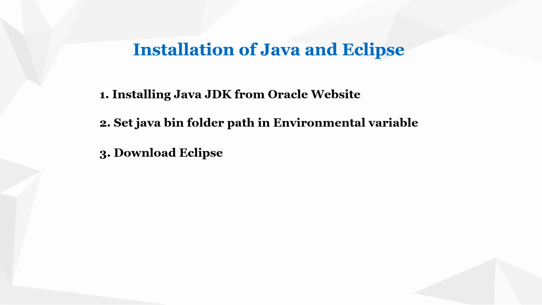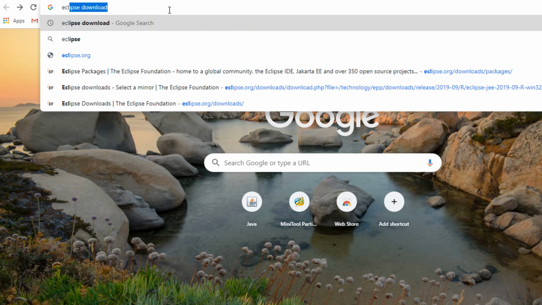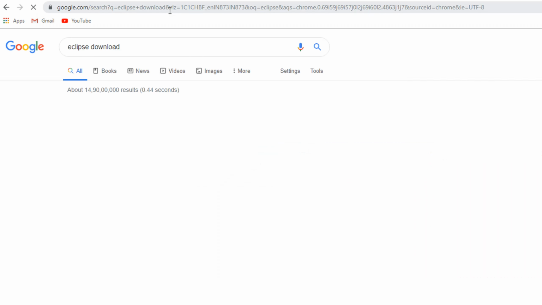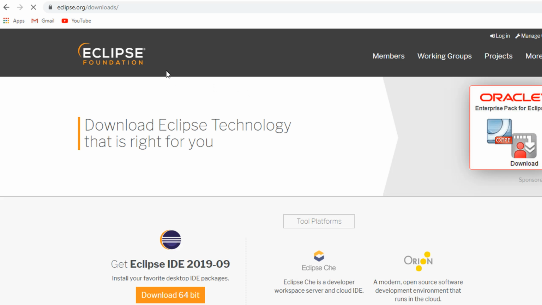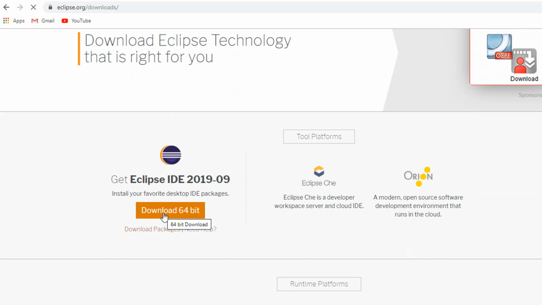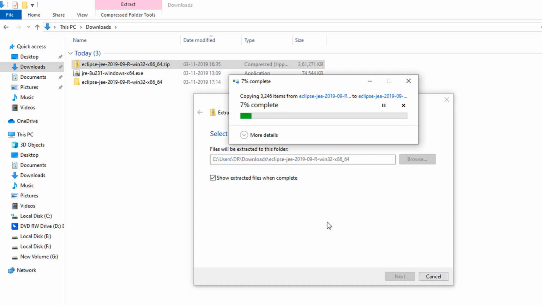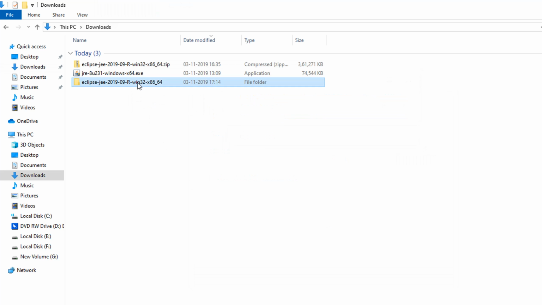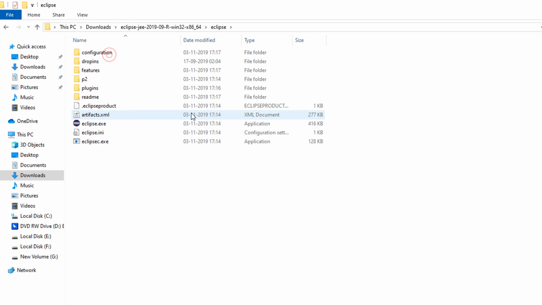The next step is we have to download Eclipse from Eclipse official website. Just type Eclipse downloads. Just download Eclipse which is compatible with your operating system. I'm just extracting the Eclipse from zip format to a normal folder structure. Once the extraction is completed, just navigate inside the Eclipse folder and click on the eclipse.exe file.